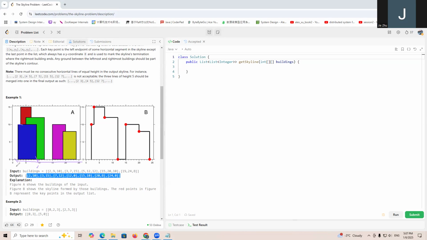Let's look at the skyline, right? At point 2, we'll see at this point the highest height is 10. So we need to have 2, 10. And at 3, the highest is 15, right? And here we'll see at this point, the 15 has been removed from our data structure, right? So we need to get the next highest one.